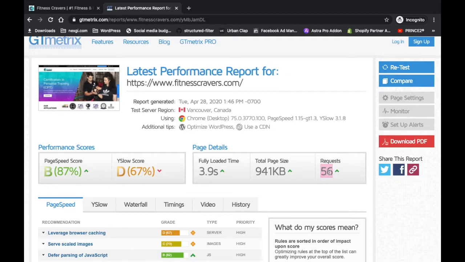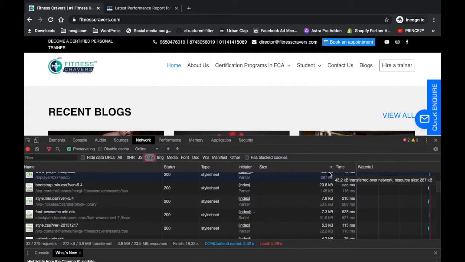The fewer requests there are, the more efficient your website will be, because if you are using more requests, you are engaging your server more, and you need a more powerful server to handle those requests. I hope you're getting what I mean.